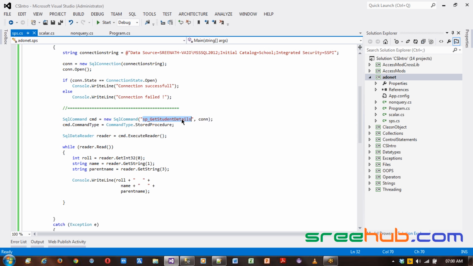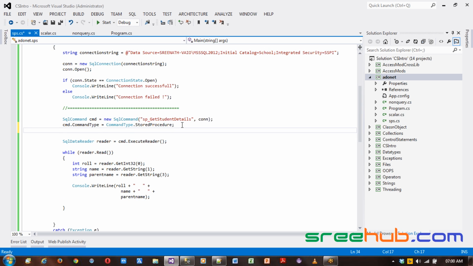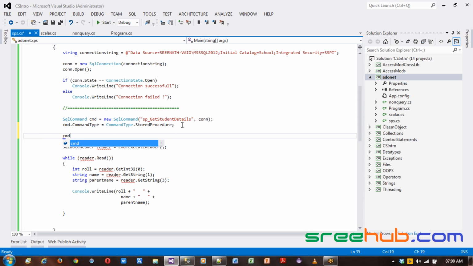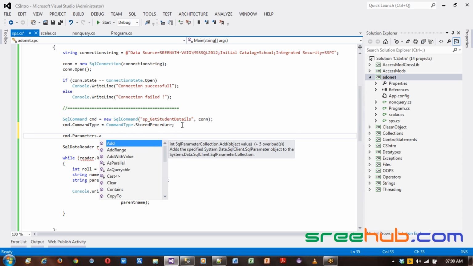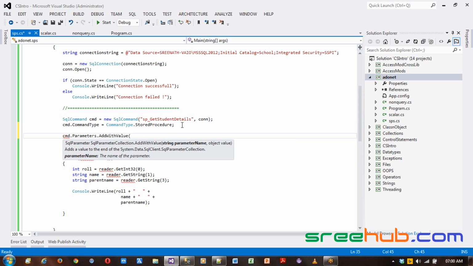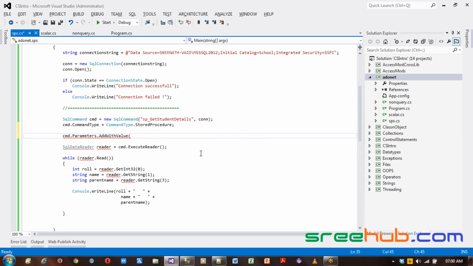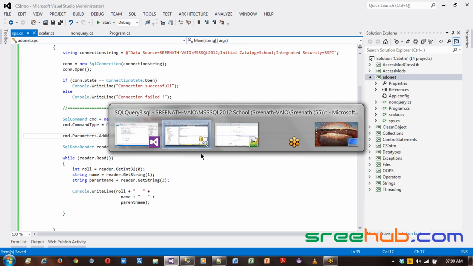Now how can I send parameters here? For that you again have a method in your command. So cmd dot Parameters. In Parameters you can have Add. You can directly add, or let's say AddWithValue. I'm going to take AddWithValue. Now here you can give the parameter. The parameter name is separate. You have to maintain the same name, @rollnumber, comma, let's say I'm going to give 3. Now this is how you can provide parameters, and this is how you can provide any number of parameters.